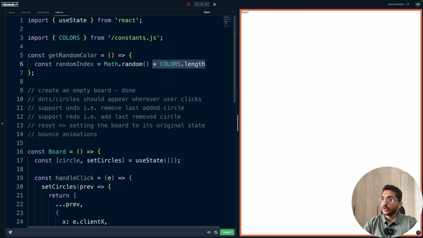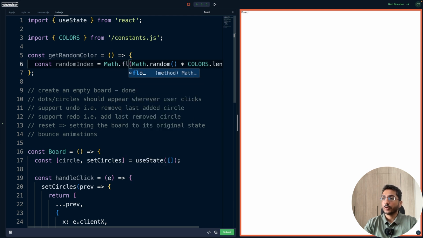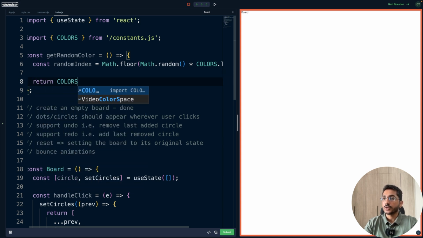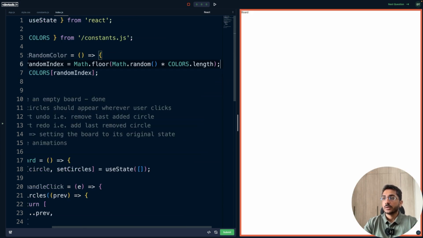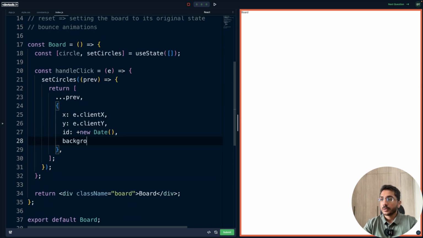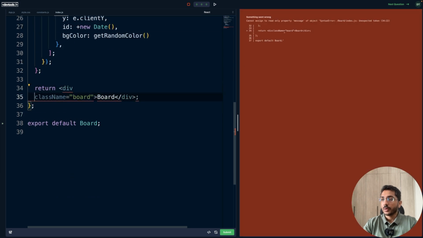So I can do the same thing here. I'll do Math.floor, or we can do Math.round also, that's up to you. And once we have this random index, we are going to return colors[randomIndex]. I'll take this and I'll say backgroundColor, I'll pass the random color here. So in our board, let me scroll a bit at the top.